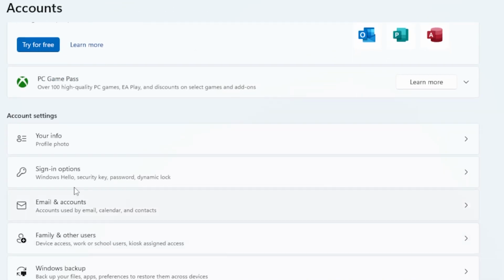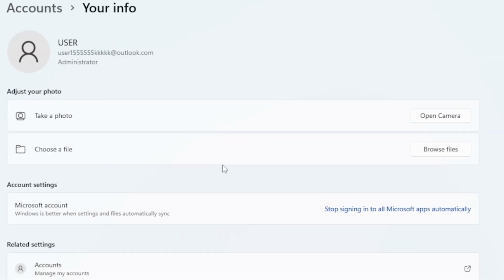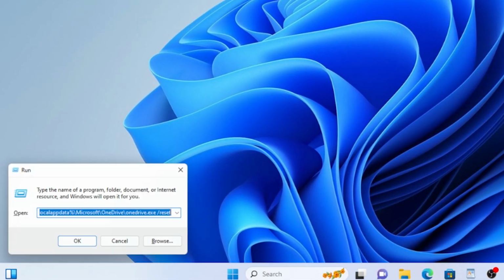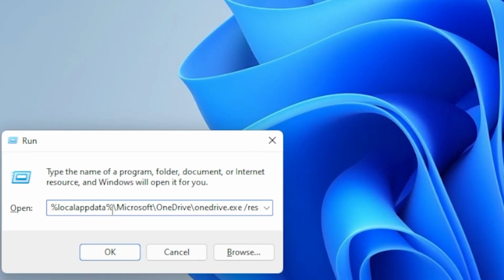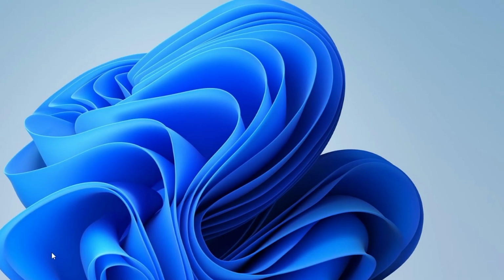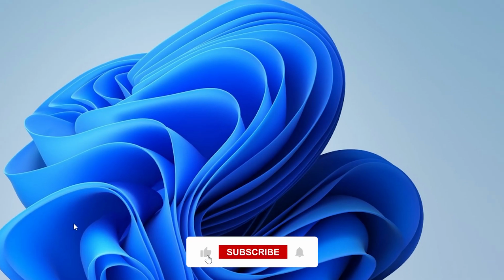If it's still missing, let's reset OneDrive. Press Windows R to open the Run dialog and type in %localappdata%/Microsoft/OneDrive/onedrive.exe /reset and press Enter. This will reset OneDrive and hopefully it will reappear in File Explorer. It might take a few minutes, so be patient.